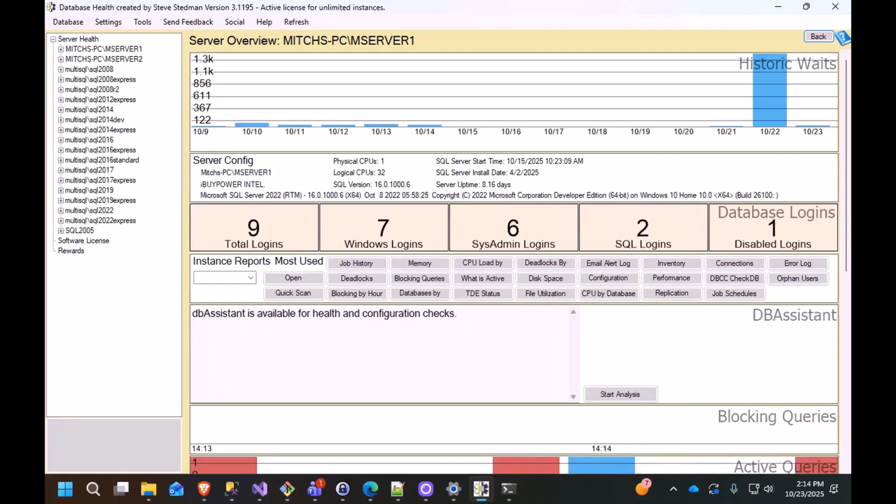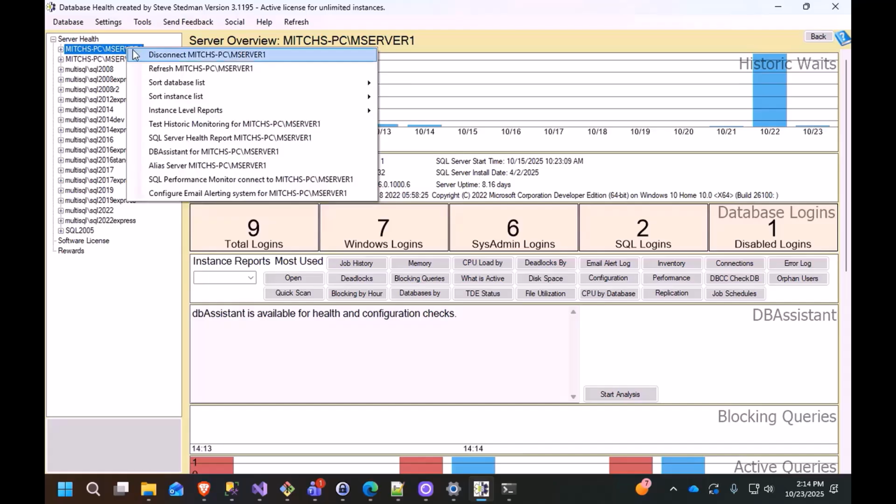So we went in and we wrote a silent version of Database Health Monitor. There are a few command flags out there already, but this runs the whole thing without a GUI at all. So you can run multiple instance reports, you can run the pre-built health report, and we're still working on it, but we're going to have it so you can run the quick scan report as well.